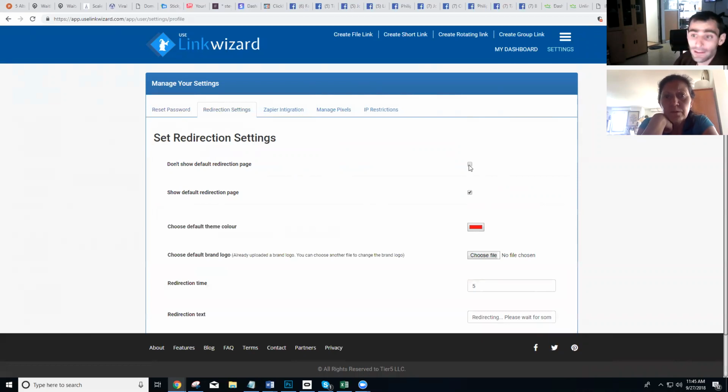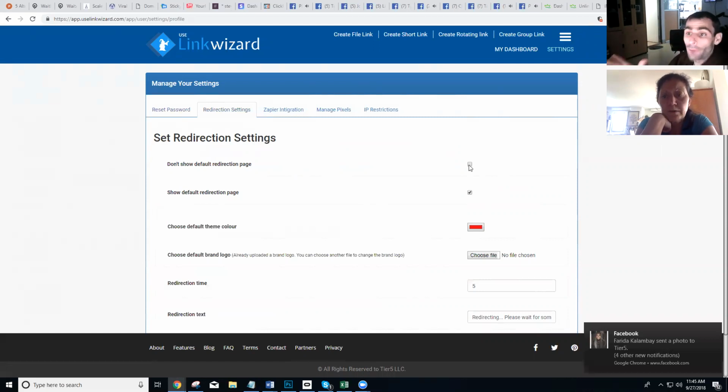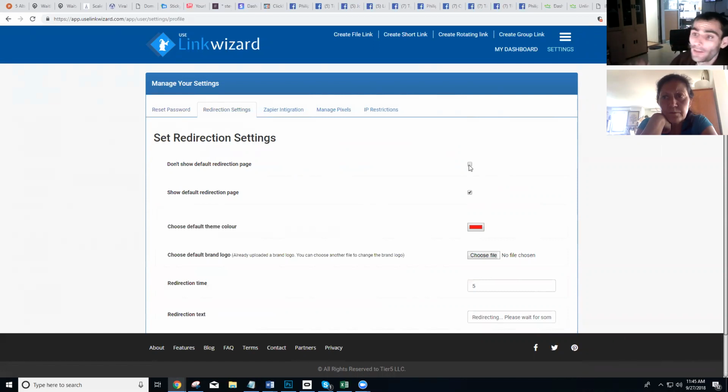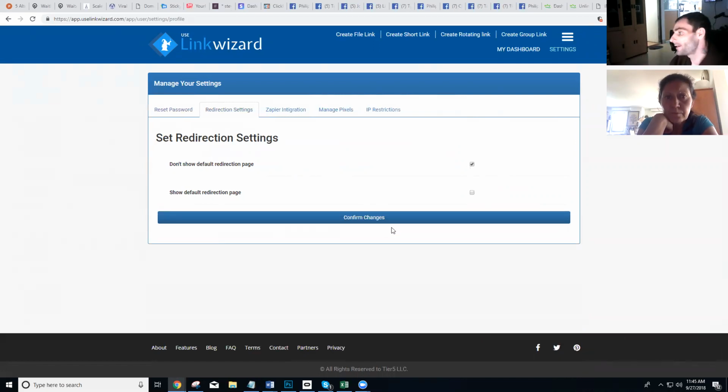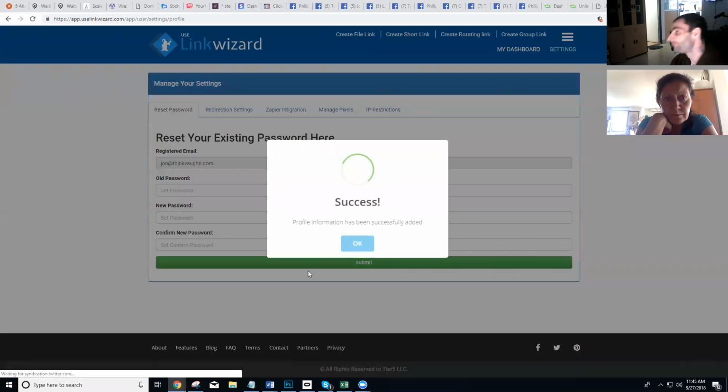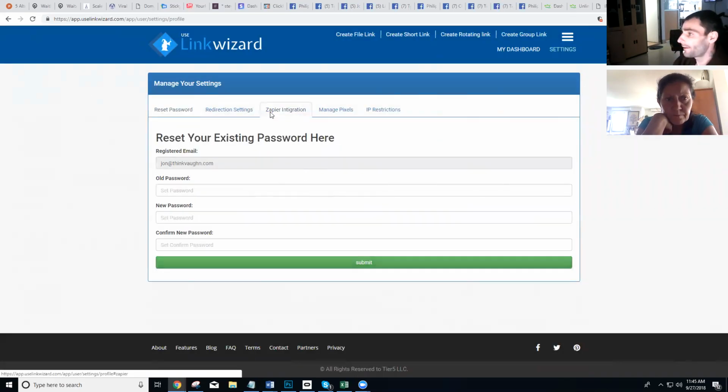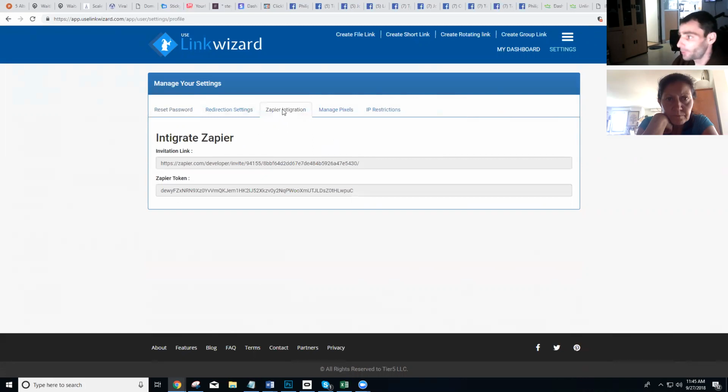Keep in mind that this can be overridden whenever you create a link. This is the default for everything, but whenever you create a link, if you want that particular link to be different, you can just override this setting. I like to keep mine there. If you want to use our Zapier integration, you'll find that here.